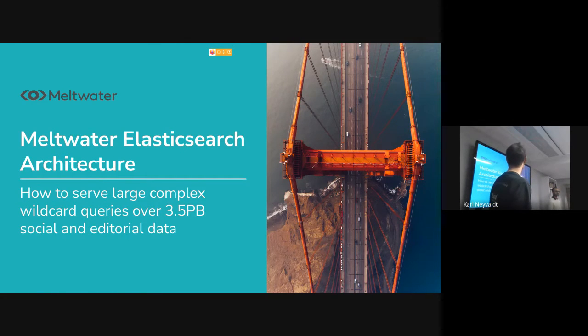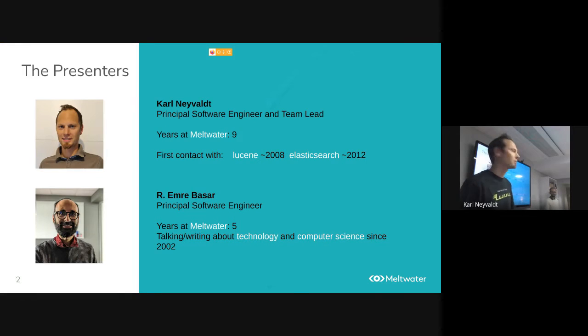Let's dive into it. So we're going to talk about our Elasticsearch architecture, which we have here in Meltwater. And we could start with us.